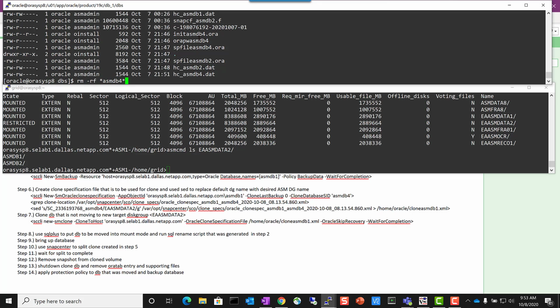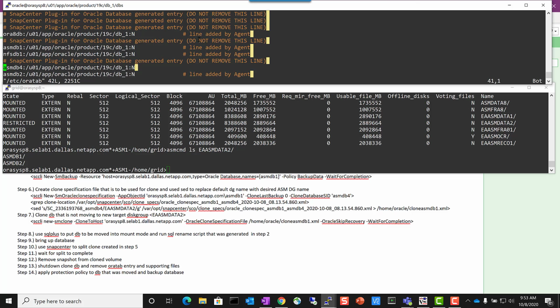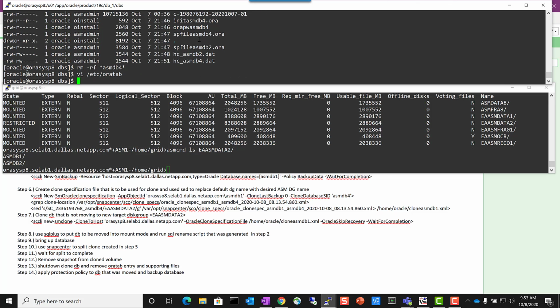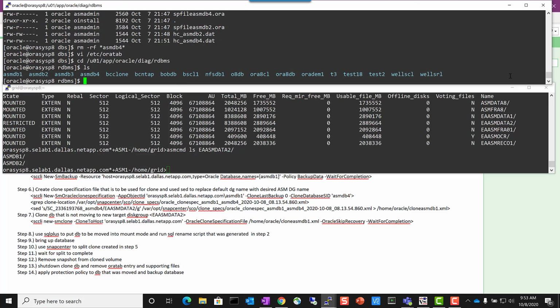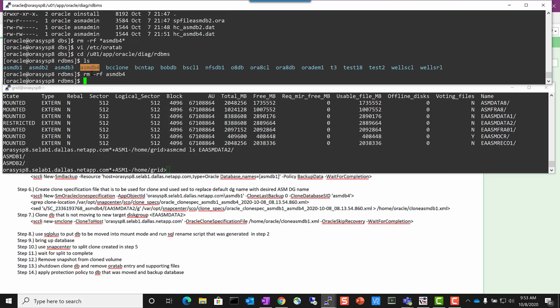We don't need anything from an ASM DB4 perspective. We're going to want to remove it from Oratab. So we've cleaned up the entries. There is still going to be the diag directory. And so we are going to rm -rf ASM DB4 as we don't need it.